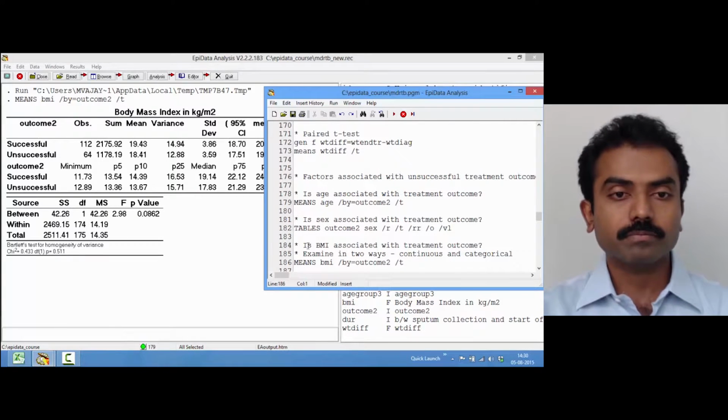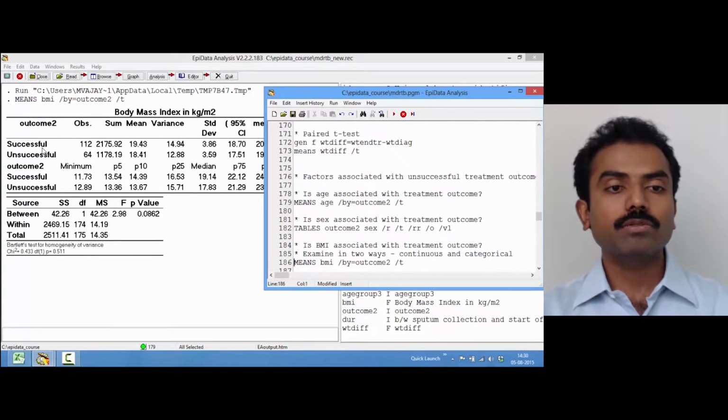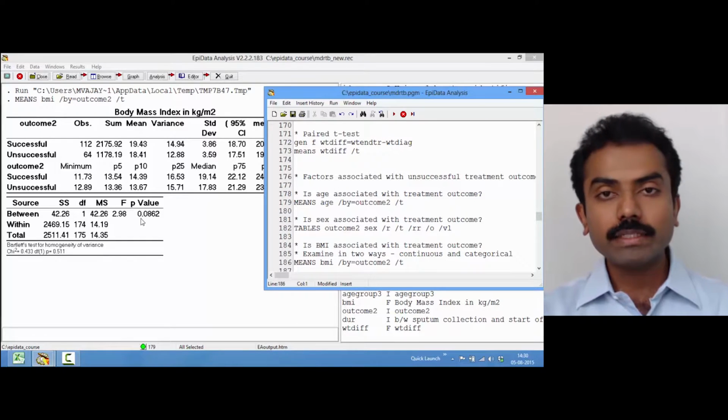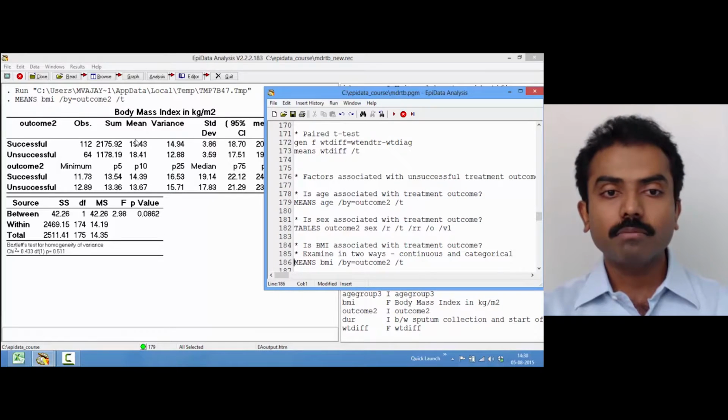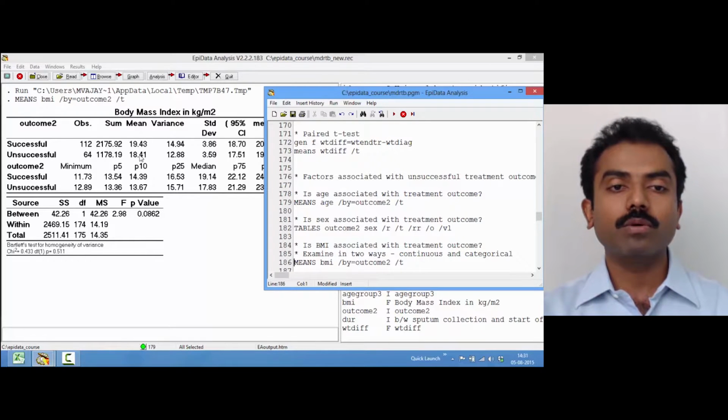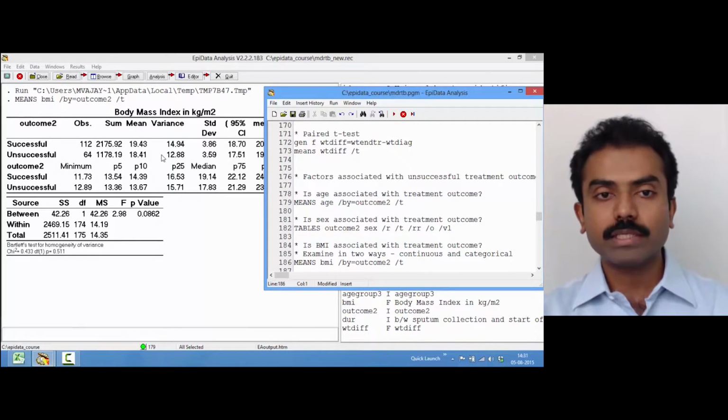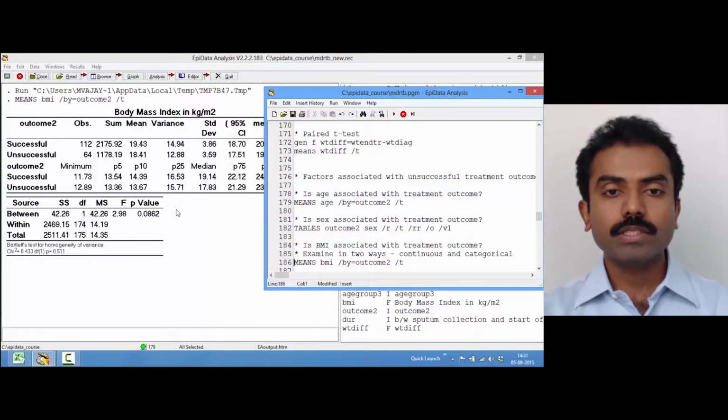Let's run this, and you will see that those who had a successful treatment outcome, the mean BMI was 19, whereas unsuccessful it was 18. Okay, there appears to be some difference, and that difference, if you take the criteria of 0.05, is not statistically significant, but there appears to be something happening here. Very clearly those who had an unsuccessful outcome had a low BMI at baseline as compared to those who had a successful outcome. Is this clear?